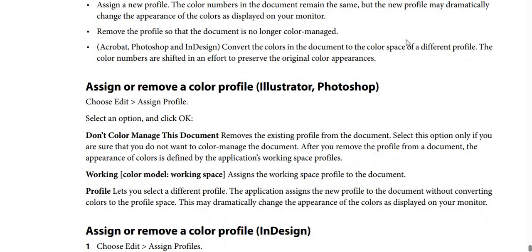How to assign or remove a color profile if you use Illustrator or Photoshop. We have steps. You should choose Edit first, then Assign Profile, then select an option, then click OK. And we have options here now.